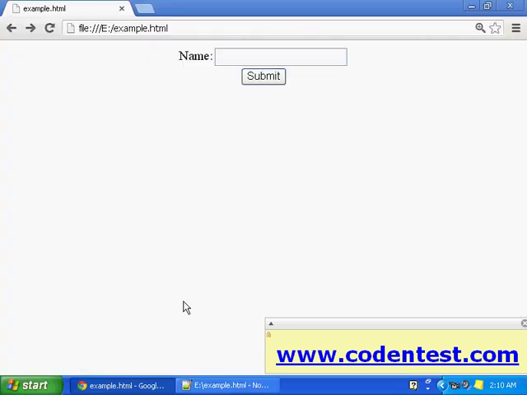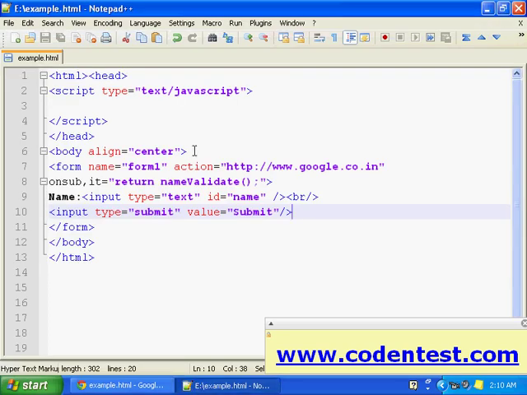So that's our simple form. We only have two elements there, a name box and a submit button. This action attribute does this: when the submit button is clicked, this page opens, our Google home page opens. I'm sorry, this is onsubmit. When the submit button is clicked, this nameValidate function is called. We haven't created that nameValidate function yet, we'll create it now.